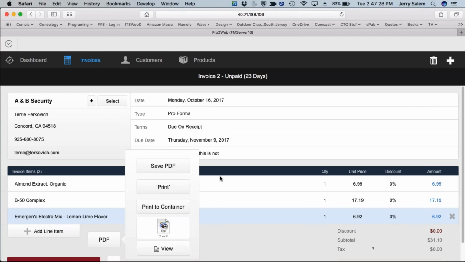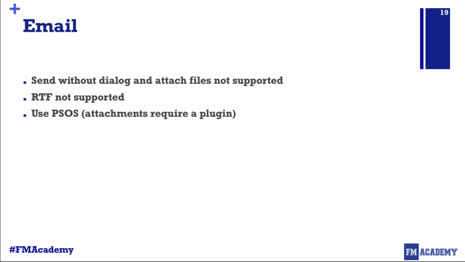So here's a couple of other things that I'd like you to keep in mind when you're developing your WebDirect solution. You can use the send mail script step, but you can't do it without a dialog box. It will have to show the end user, it will open up your email client. Also, you can't attach files. If you want to attach files, then you should be using perform script on server. And if you want to send an email without user intervention, perform script on server.